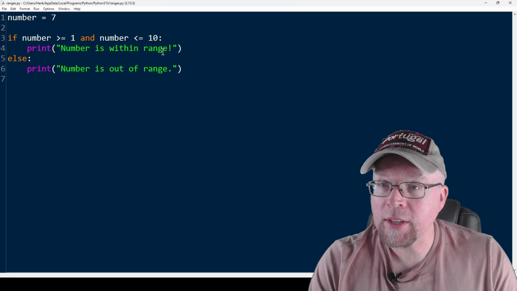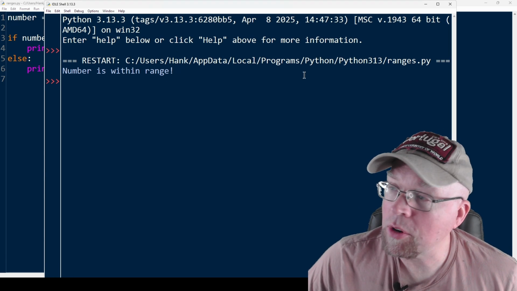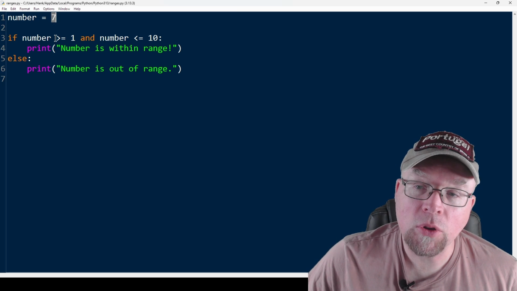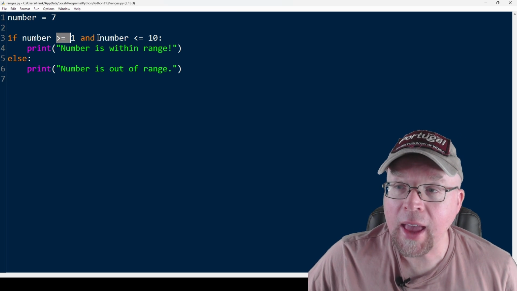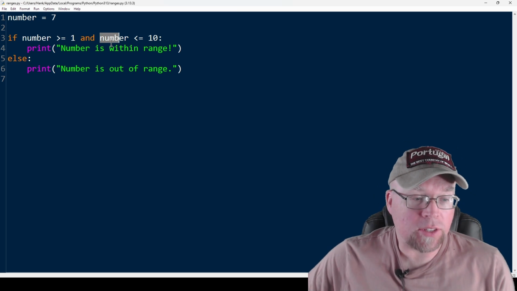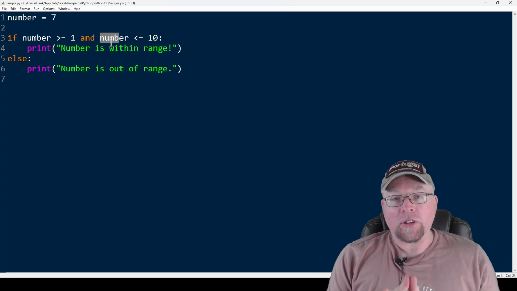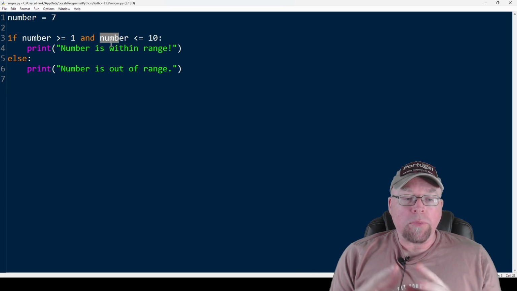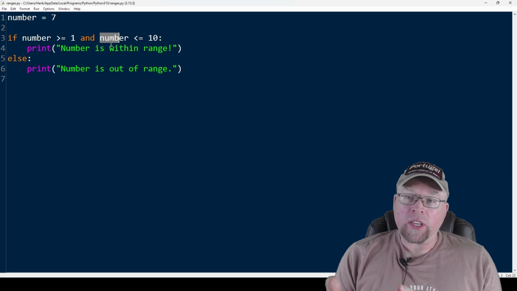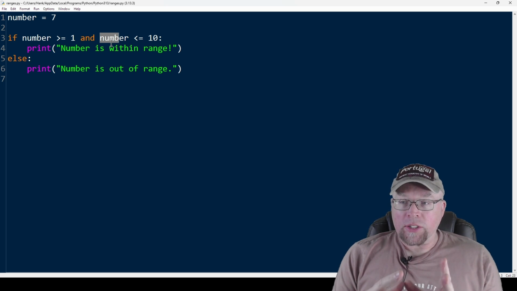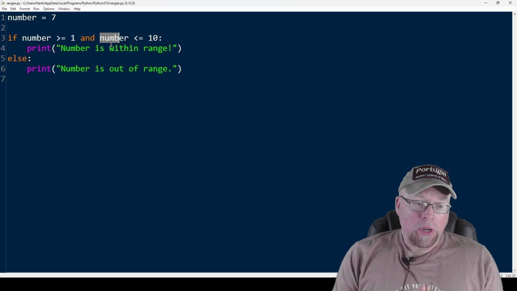So if I run this, you're going to see the number is within range. Why? Because 7 is both greater than or equal to 1 and 7 is less than or equal to 10. So we're going to use the logical AND operator here to combine these two conditions for checking if something is greater than or equal to 1 and then checking if a number is less than or equal to 10. So in order for the number is within range to execute, both those conditions must be true.